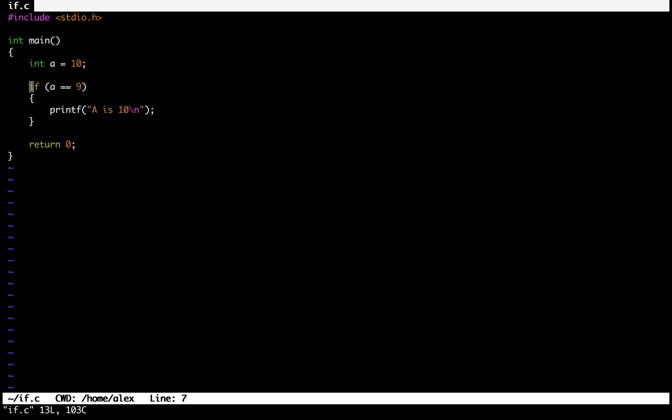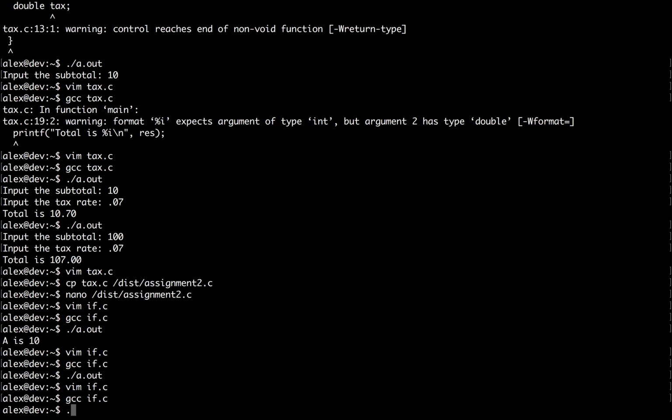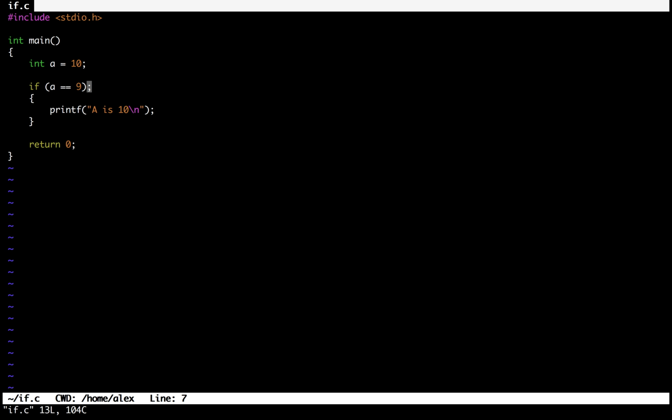But if we accidentally put a semicolon at the end of our if line, we run that again, and that condition is magically true. So just keep that in mind. If you accidentally put a semicolon at the end of your if statement, it's going to break things.